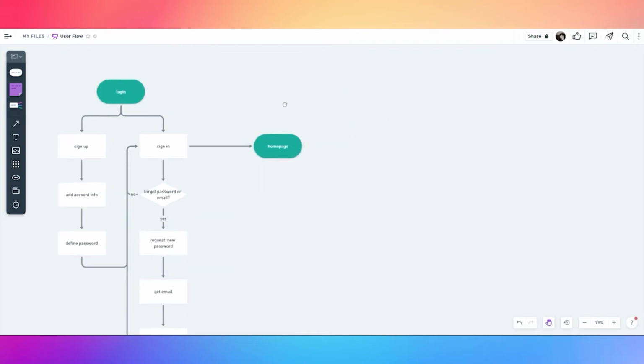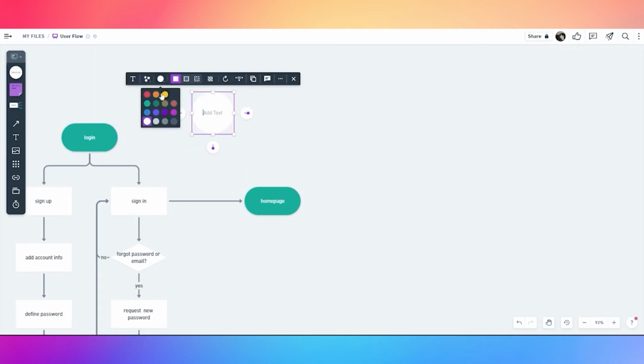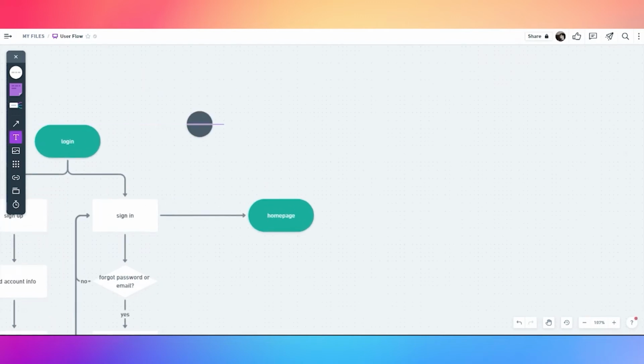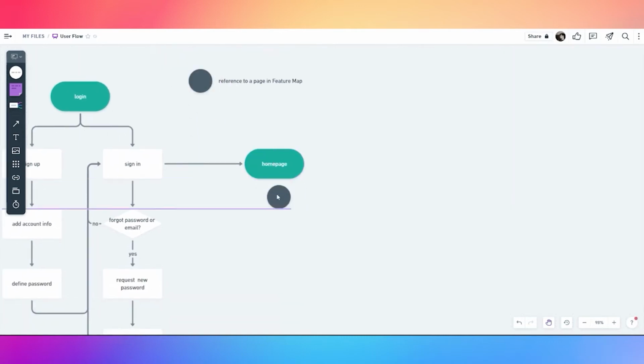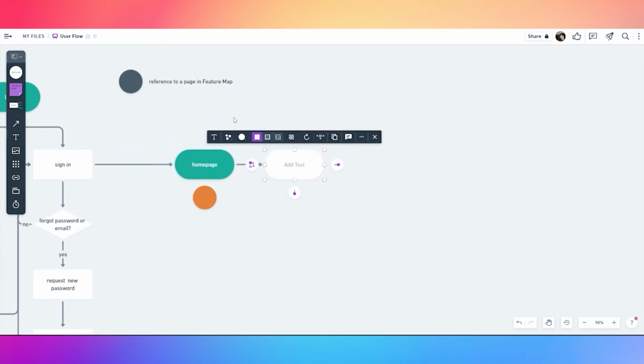And here, let me take some important notes about my process. I will use this circle as a page reference, I mean the feature map. You remember when I used colors to reference a page? So this is what the circle means on this user flow. So for the home page, you remember we created it as an orange page. So now we know where users are.